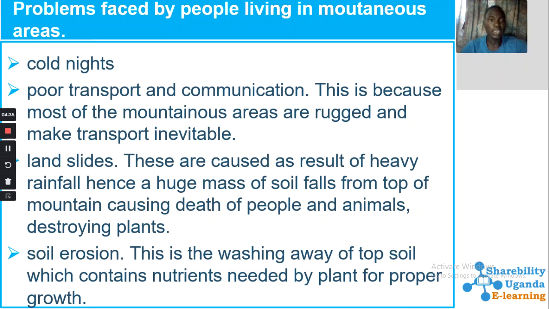Look at the problems faced by people living in mountainous areas as a subtopic. You have cold nights. The weather is so cold, like people in Mufumbiro, they experience very cold nights. Poor transport and communication. This is because most of the mountainous areas are rugged.